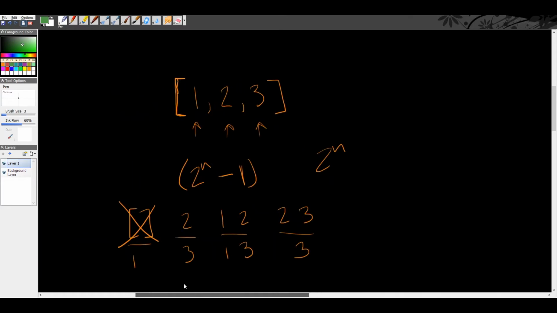So one key part with this problem is they said count the number of subsets. They did not say return the subsets. They did not say anything other than count the number. Tell me the number. And in general, when you hear tell me the number, it means you're doing some sort of mathematical manipulation.